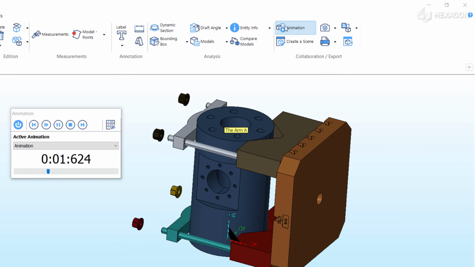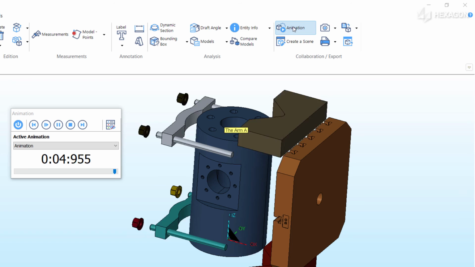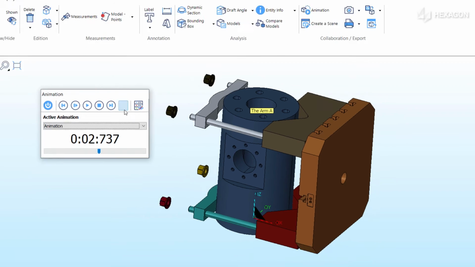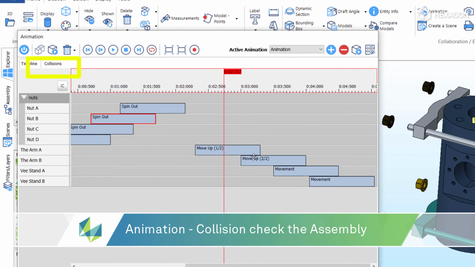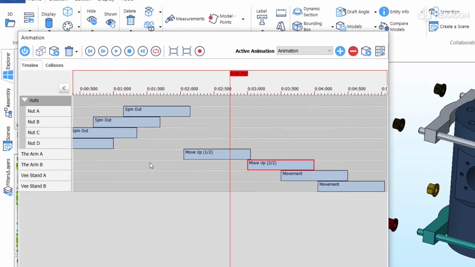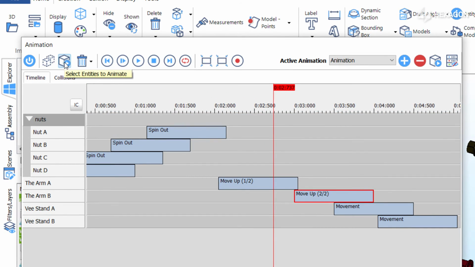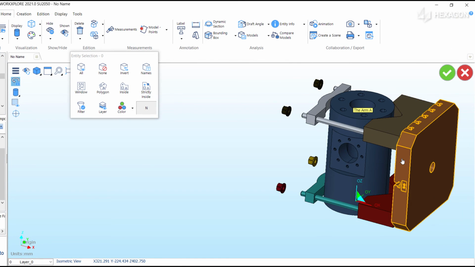Finally, we see what some would argue is WORKXPLORE's strongest feature: animation. Assembly models can be brought to life by adding a vast array of movements, and once added, the command can also detect collisions. The animation dialog is like a timeline, with all the events clearly displayed. Here we shall add a new movement.